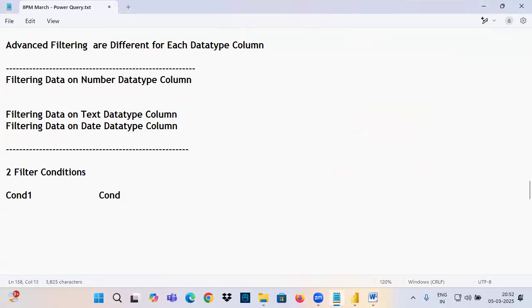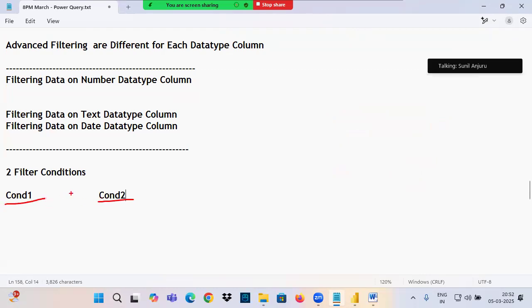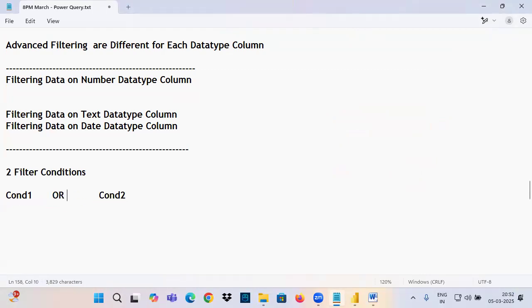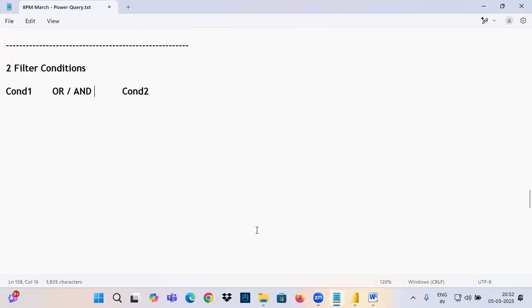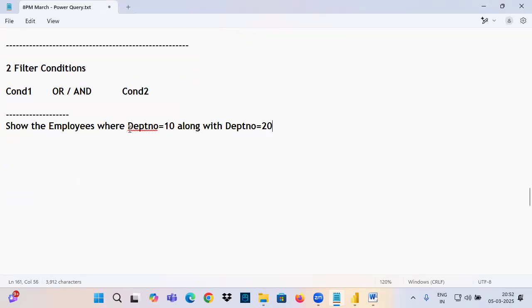Whenever we need to get the requirement by writing more than one condition, let's say 2 conditions, we must choose either the OR logical function or the AND logical function. Let me tell you a requirement. When we need to write 2 filter conditions, the requirement is: show the employees where department number equals 10 along with department number equals 20. I need to show the employees whose department number equals 10 along with 20.